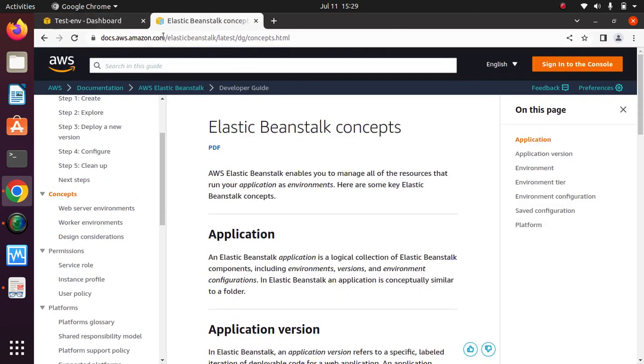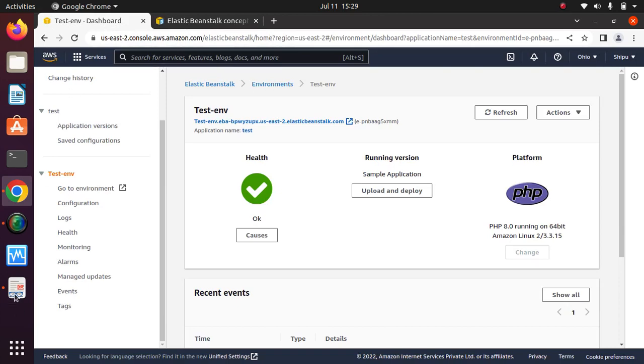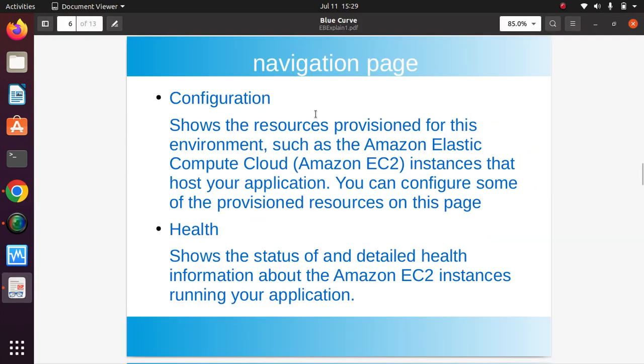Where is that navigation page, right? So this one is the navigation page. So let's talk about configuration. It shows the resources provisioned for this environment, such as Amazon Elastic Compute Cloud instances that host your application. You can configure some of the provisioned resources on this page.